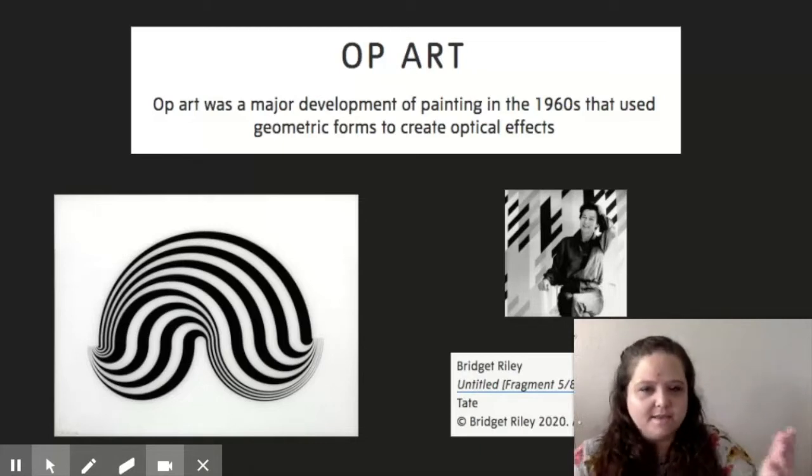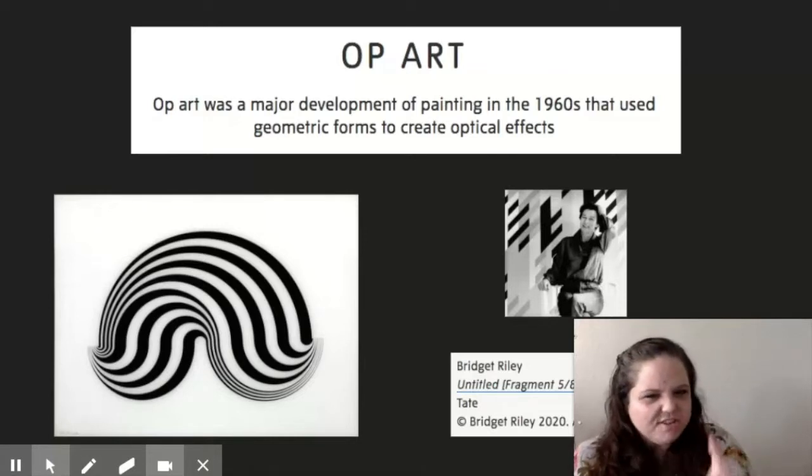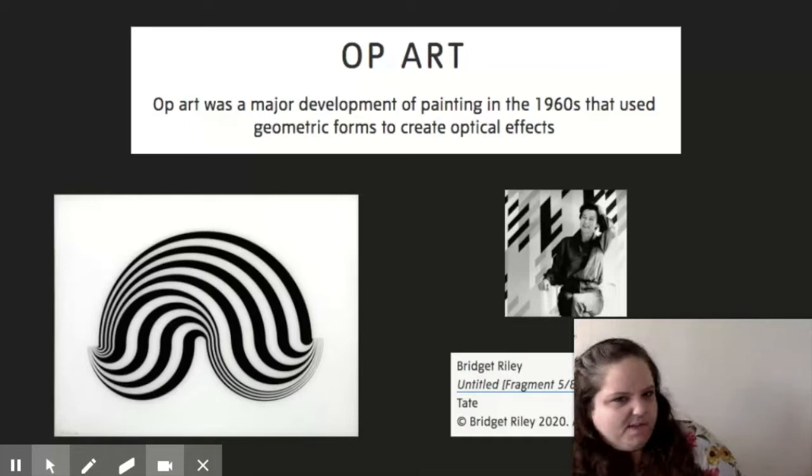So artists like this person here, her name is Bridget Riley. She was a very famous op artist. She created this piece of artwork where the lines change their thickness and thinness. It's kind of tricking your eye into thinking that you're looking at something that's three-dimensional when we know you're really just looking at lines on a piece of paper.